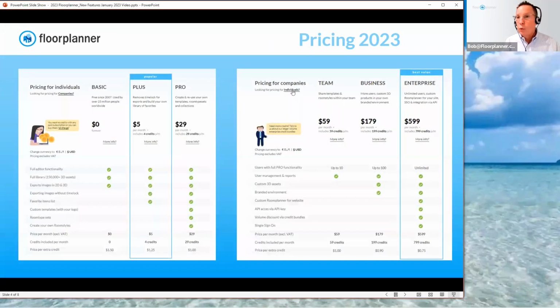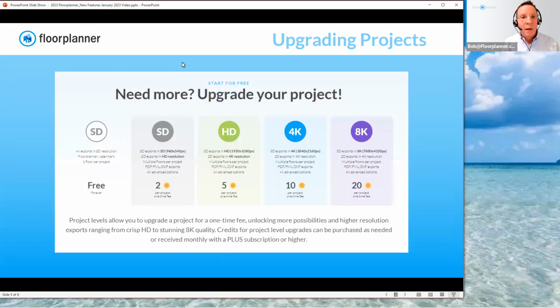Something to mention for 2023, always, what is the pricing structure going forward in 2023 for Floor Planner? I think you'll find that the subscription costs have maintained. So you see those as the same going into 2023. There's a slight increase in the per credit base, but the actual subscriptions have been held at their original state, which is really great. Let's talk about those credits and what we do with those credits.